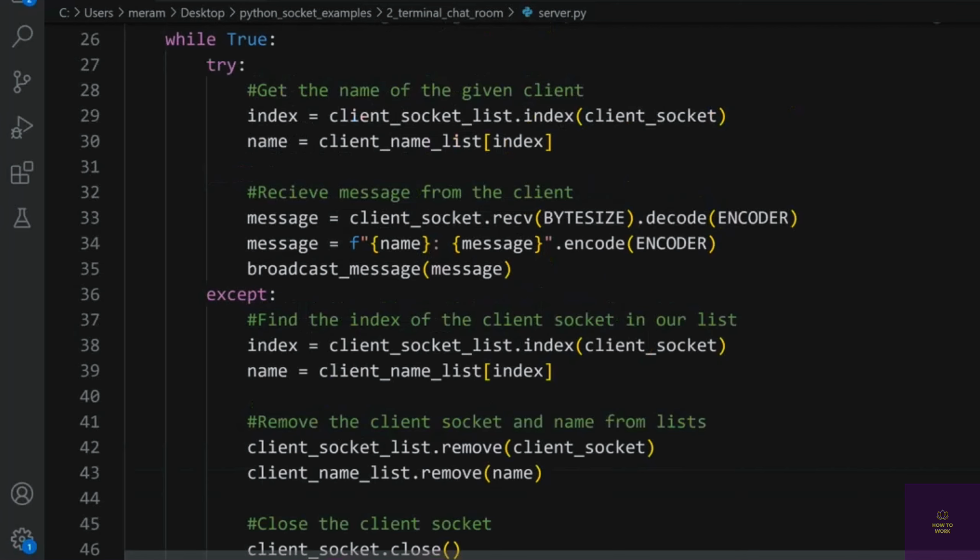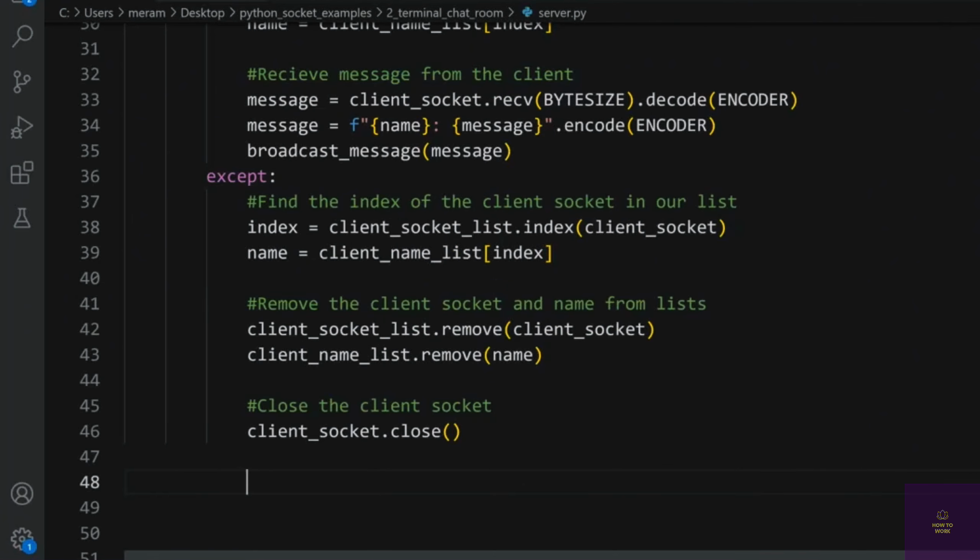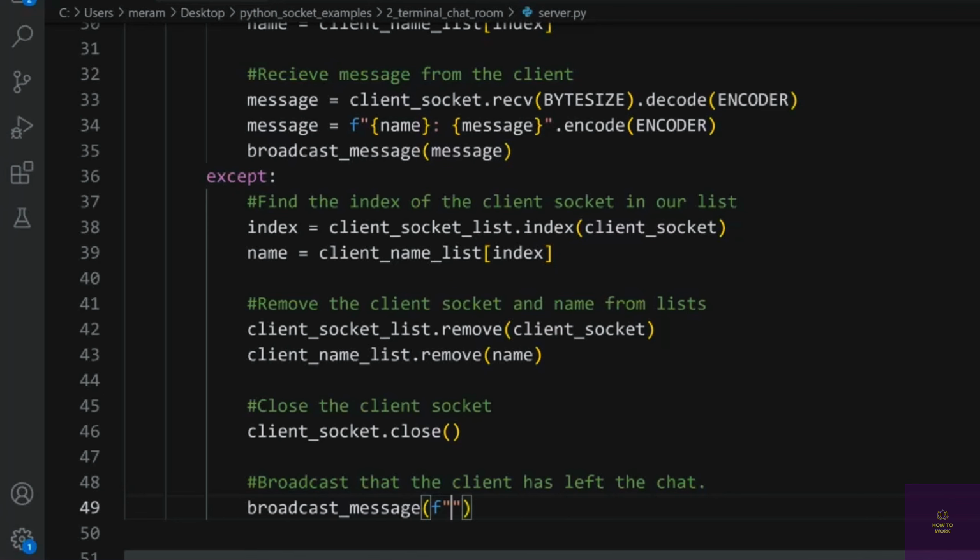And then what we should probably do is broadcast to everybody else that's in the chat that that person has left the chat room. So we'll say broadcast that the client has left the chat. We'll call our broadcast message function, and in here we'll use an f string. We'll say name has left the chat, and of course we'll encode, and we'll pass in our default encoder.